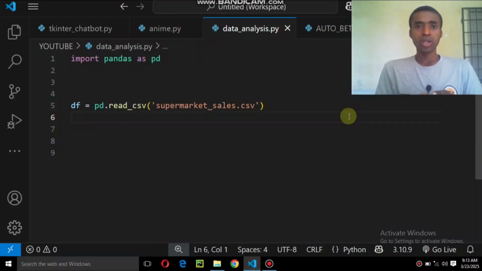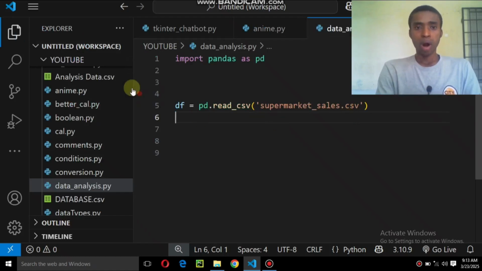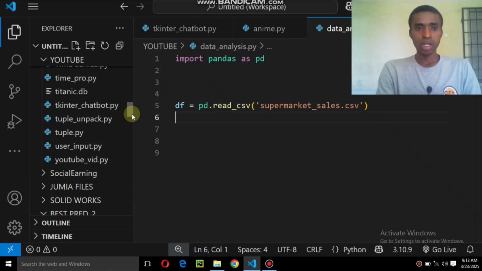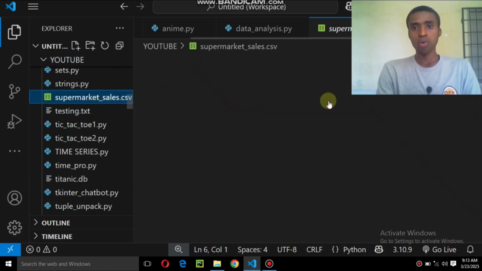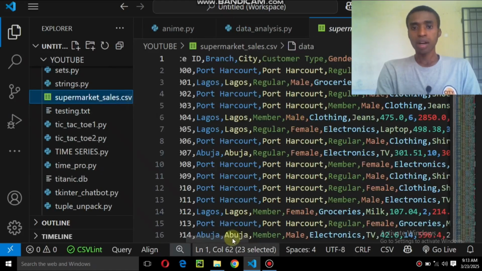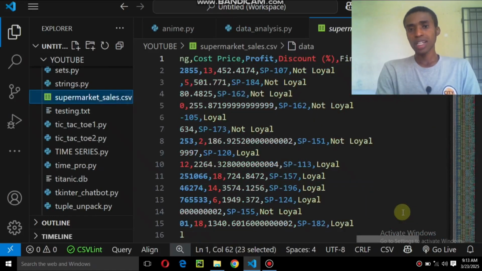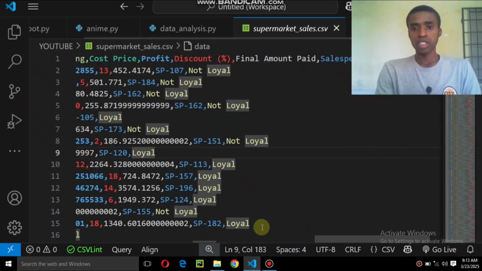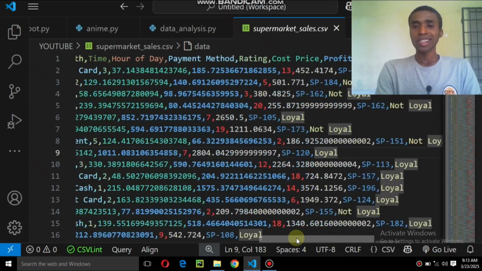In this video, we are going to learn how to select a particular column that we want to work with, instead of deliberately working with the entire column that is available. Let's go to our data that we are working with. Let me scroll down. This is the supermarket sales data we're working with. It comprises almost 23 columns.